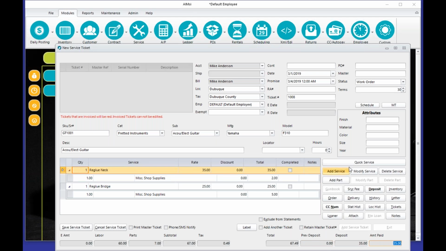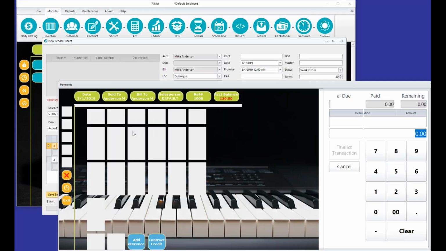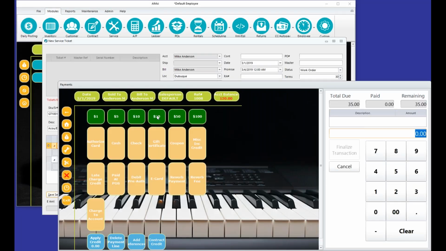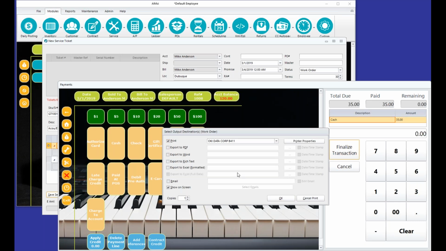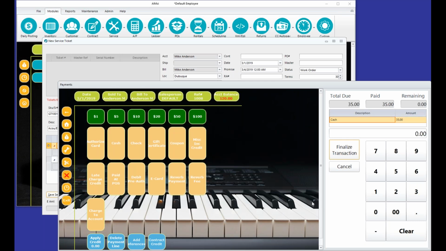And when I go ahead and save this, and I'll go ahead and do that now, I'm going to click over here where it says Save Service Ticket. And it's going to ask how that $35 is being paid. Just to keep it easy, I'm going to do two tens and a five for an easy 35 in cash. I'm going to finalize that transaction. I'm just going to print this to the screen so we can see what this looks like together.